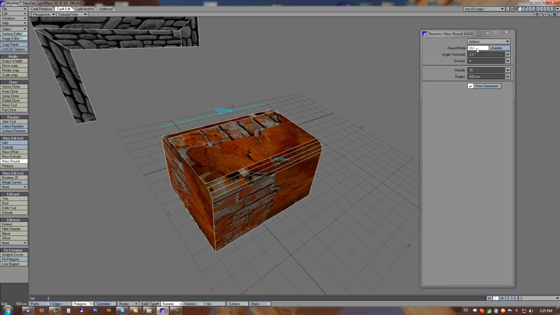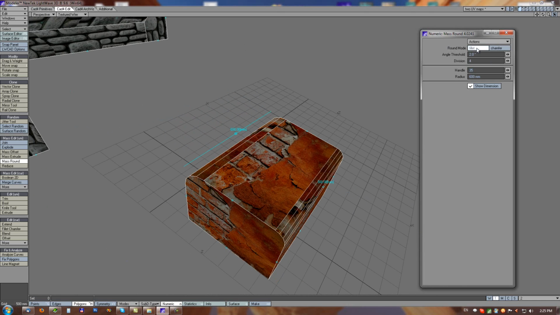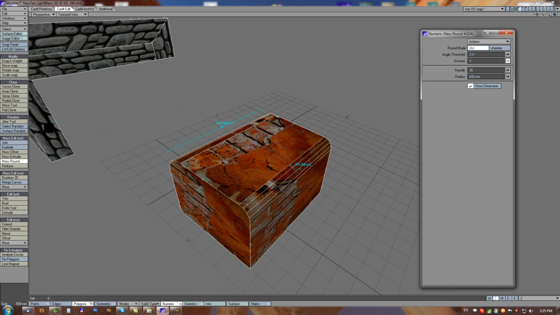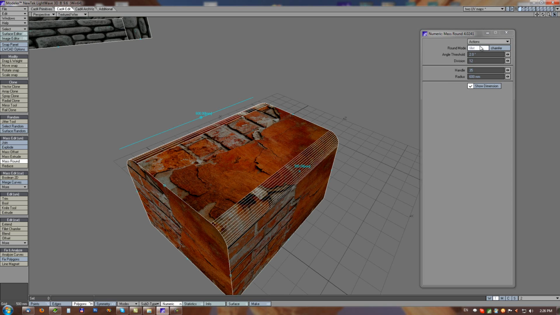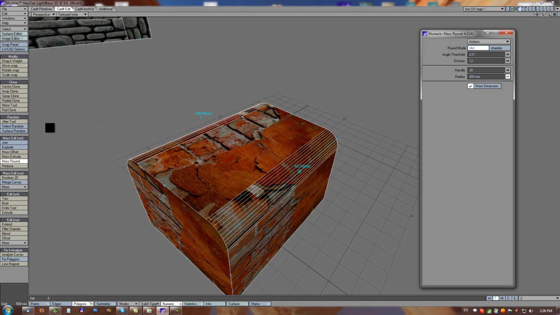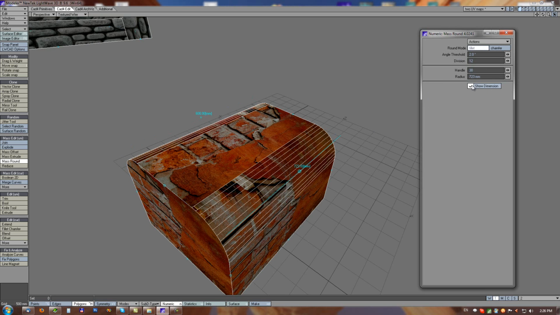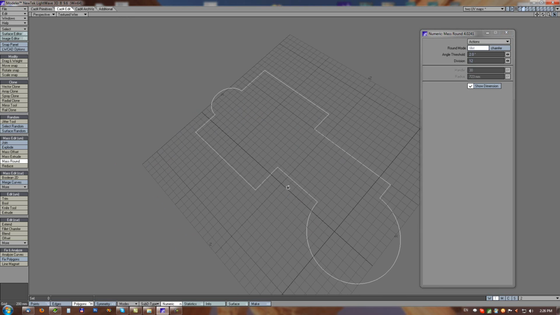We have two basic round modes, fillet and chamfer. For fillet, we can change the division count, how many divisions are rounded, and we can also adjust the active handle through the numeric panel and set that handle's radius through the numeric panel. We can show and not show round values in the viewport. The same can be done also on curves.